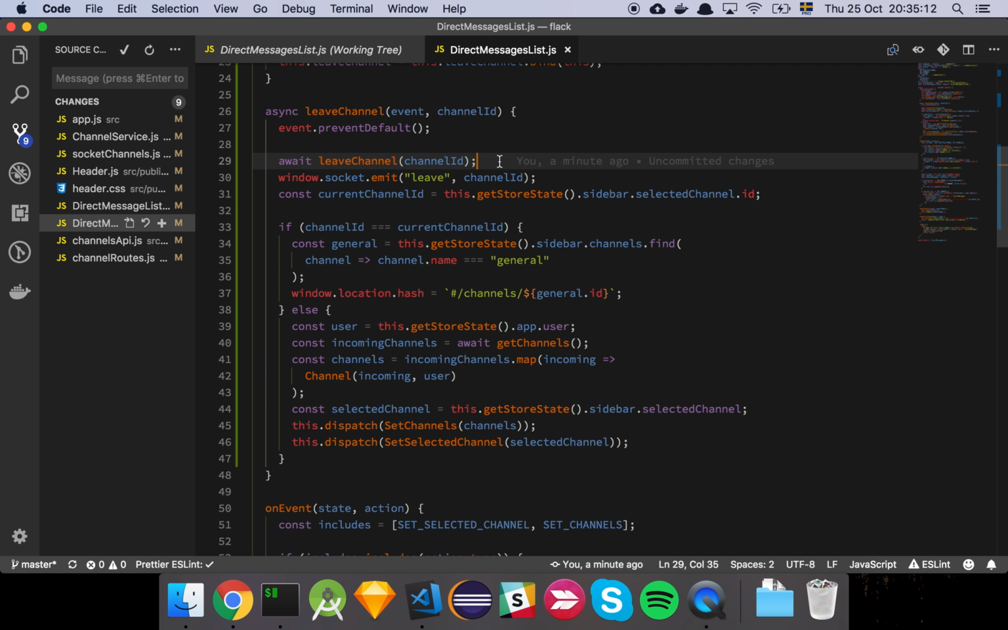So then we leave the channel, we go to the network and we simply leave, and then we emit the leave event over the socket. We get the current channel ID, and then we check if the channel ID we just left is the same as the current selected channel. Well, then we're going to go through the same process as earlier. We're simply going to grab the general channel and redirect the user to that route.